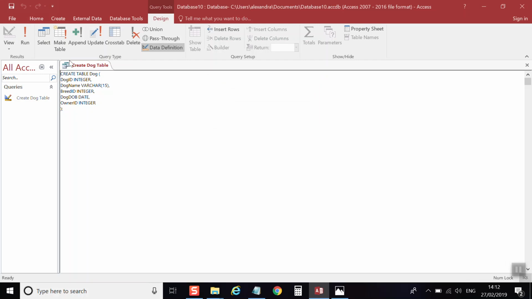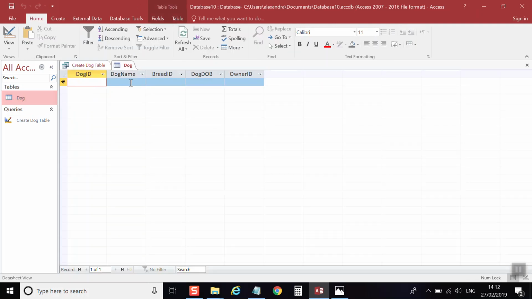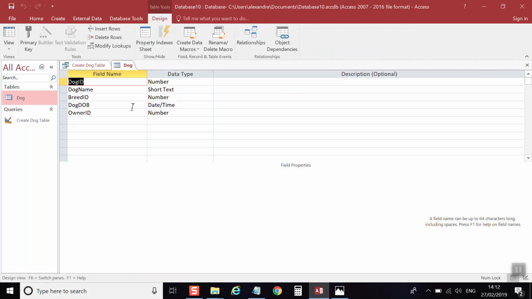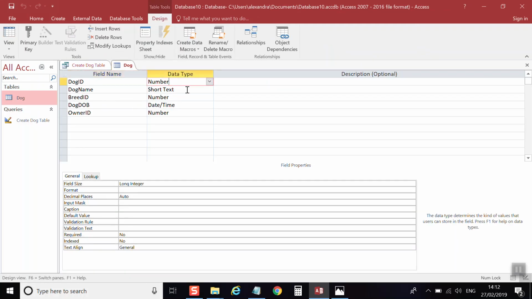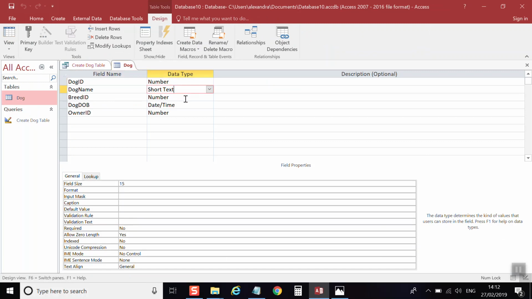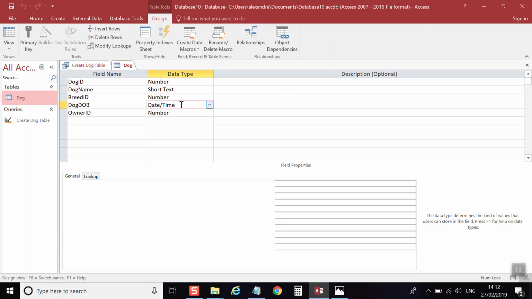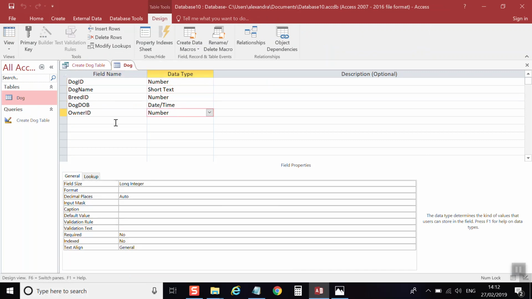And now I'm going to run this command, and it has created for us this table. Let's open it, have a quick double check. Yep, so it's got all the information I wanted in it. We can also change our view to design view and just see what data types it's set for us. So it's set me a number, which is completely expected. That's absolutely fine. Short text, number, date, time, number. So I'm very happy with that. It's done exactly what it said on the tin.